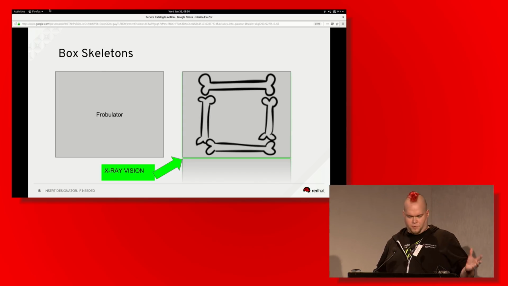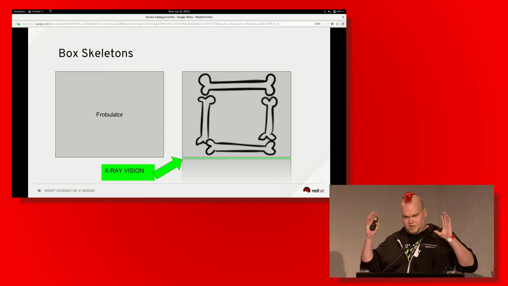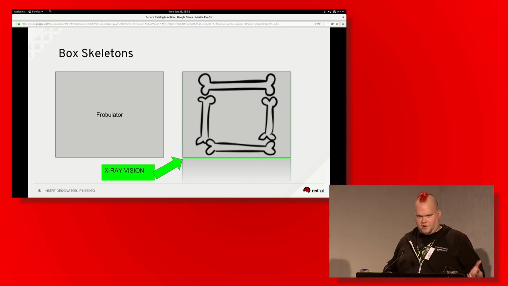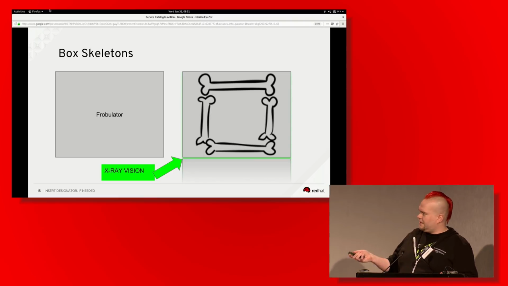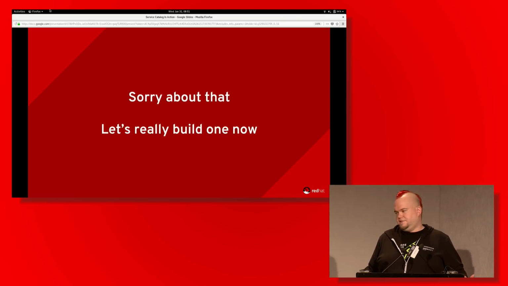I think there's 4 bones in the box skeleton. So I'm drawing on the whiteboard here. I got my frobulator box or my widget or whatever. There are 4 bones that keep the skin of this box in the square shape that we know and love. I don't know what their names are, but if I apply my X-ray vision, that's what I see. It was a better joke when the thing was called the skeleton. I kept it in because my wife likes it, and I know who I work for.